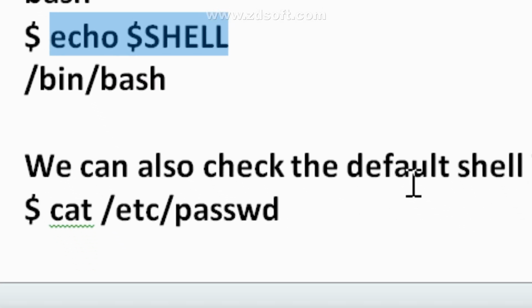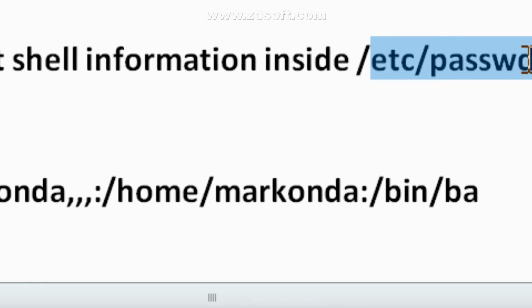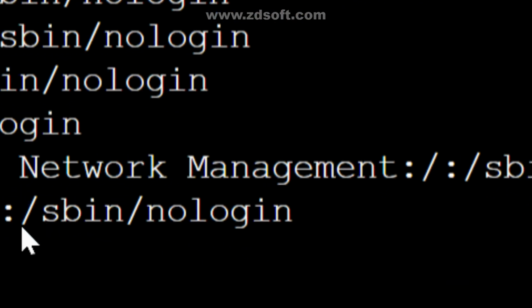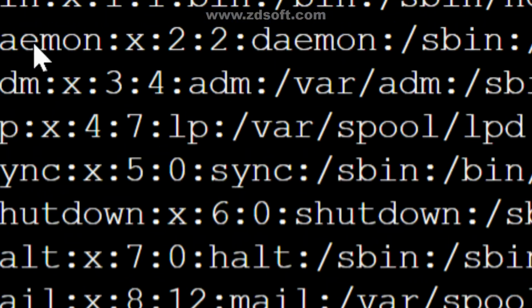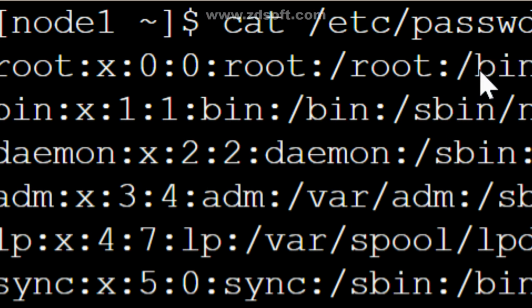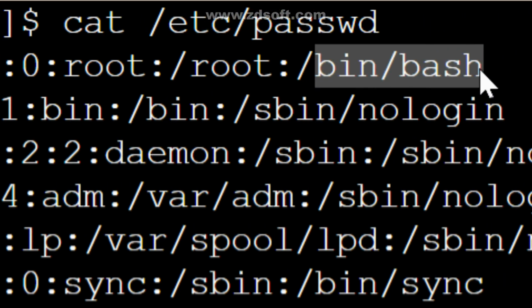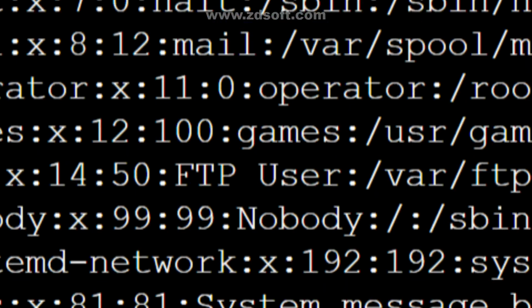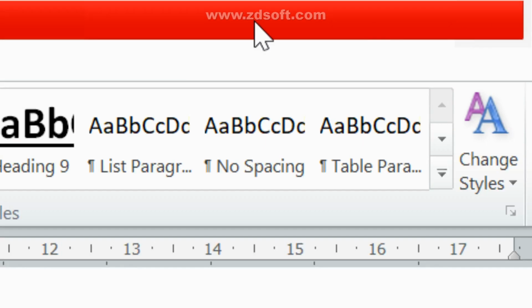You can also check default shell information inside the /etc/passwd file. Now we have one file, right? So what is that file? This is the file where all users are available. cat /etc/passwd. This is the default file, and here also we can check it. See here, what is the default for the root user? /bin/bash. So here also we can check what default shell we are currently using. Bash shell. Clear guys?